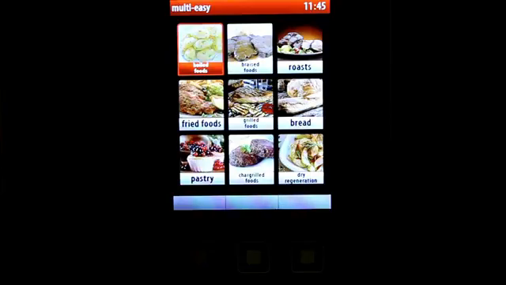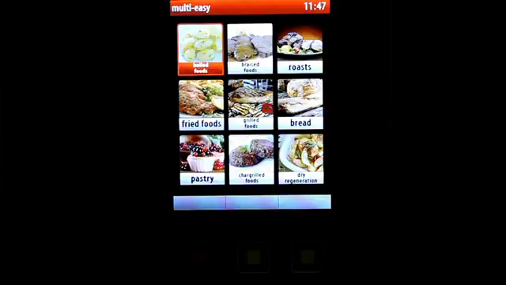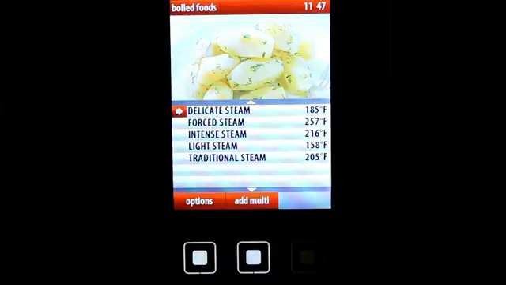This is the Multi-Easy page. This allows you to cook a variety of foods with similar cooking parameters or techniques, either in mass production or as a specific need arises. This is great for buffet service, as a line oven during service, or as a production unit for banquets or catering. As you will soon discover, each of these icons actually represents a specific type of cooking technique.